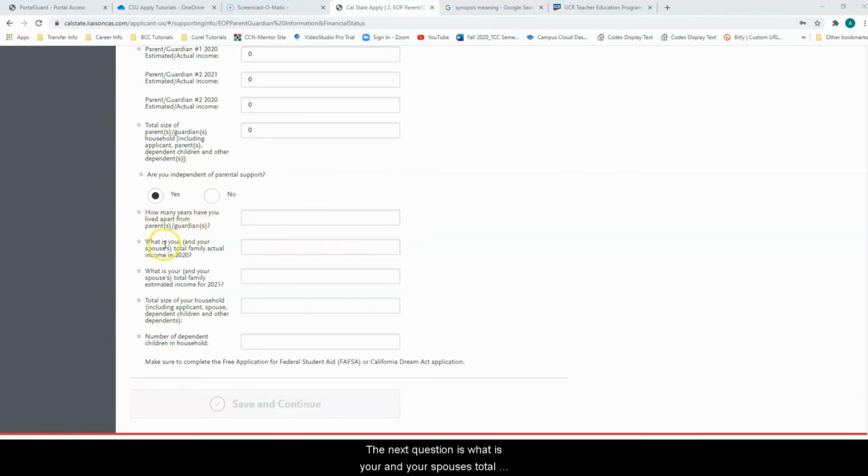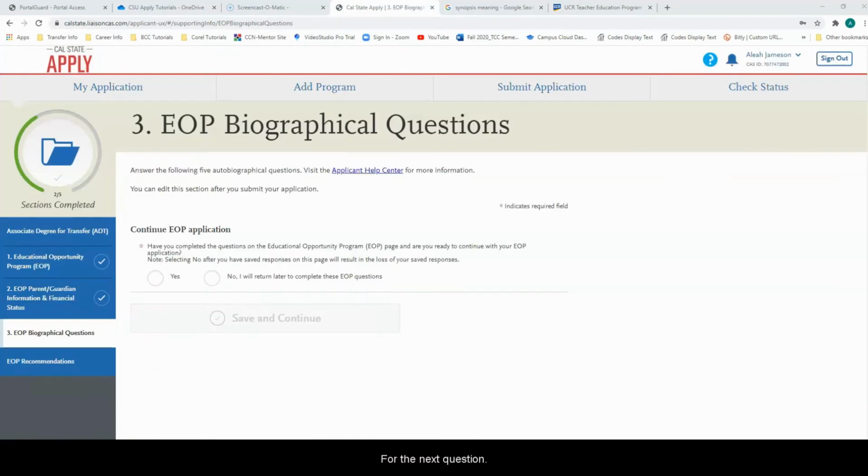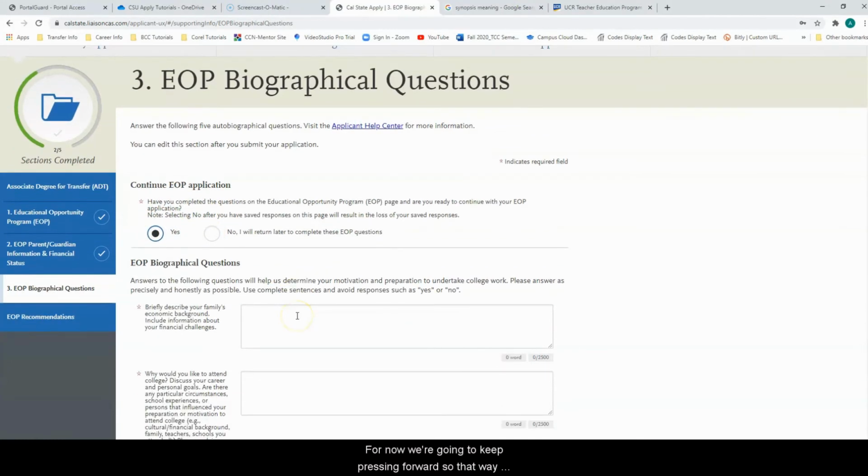The next question is, what is your and your spouse's total family actual income for 2020 and estimated income for 2021? Next, the total size of your household, including yourself, your spouse, dependent children, and other dependents. Lastly, the number of dependent children in the household. Then you'll select Save and Continue. For the next question, you also get to select if you want to keep continuing on or if you want to return and answer these later. For now, we're going to keep pressing forward so that way you can answer your biographical questions.